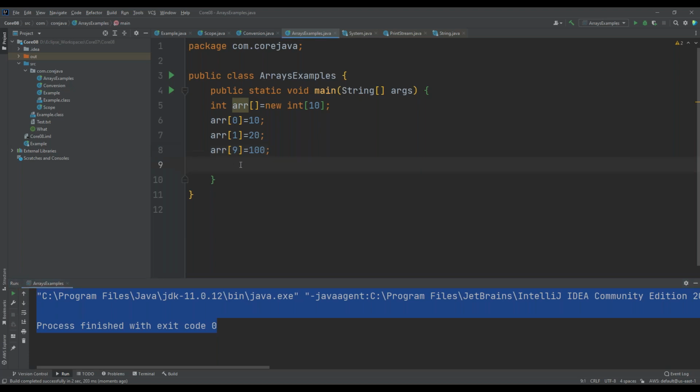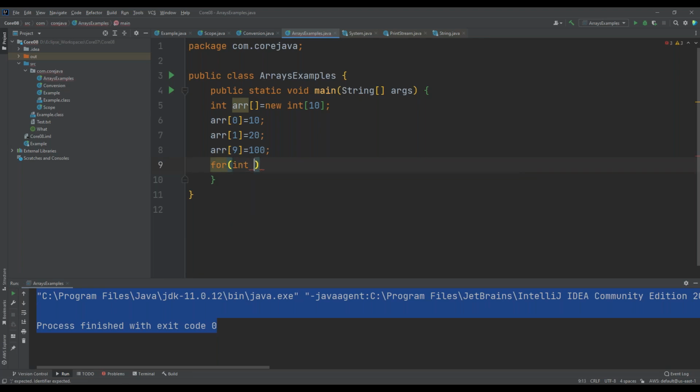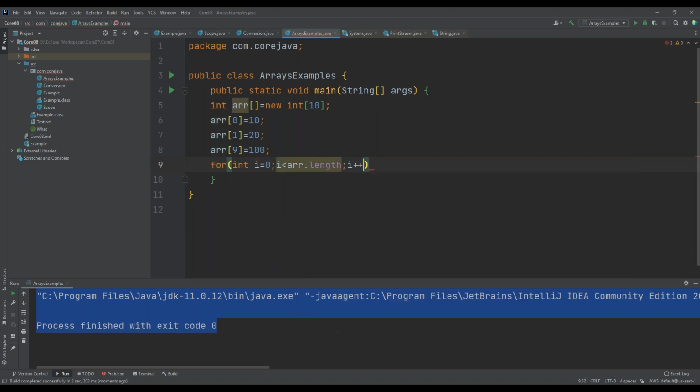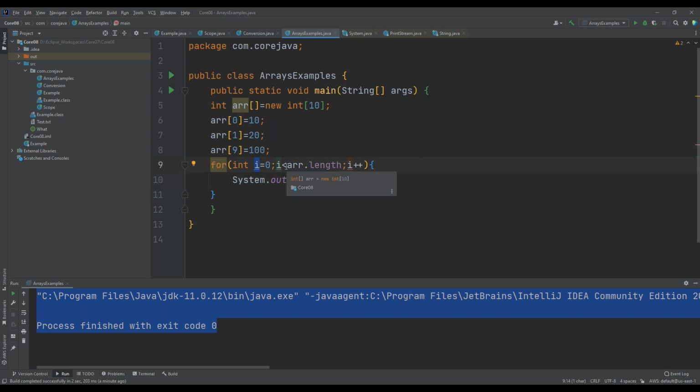To print the value, what can we do? Yesterday we discussed the for loop. So I'm coming up with the for loop: int i = 0, and the condition i less than arr.length, and i++. Internally, I'm doing System.out.println to print arr[i]. Why am I giving this i here? Basically, this i initially starts from 0. This is the condition we have internally, arr.length.